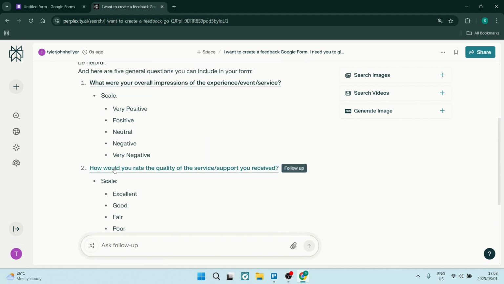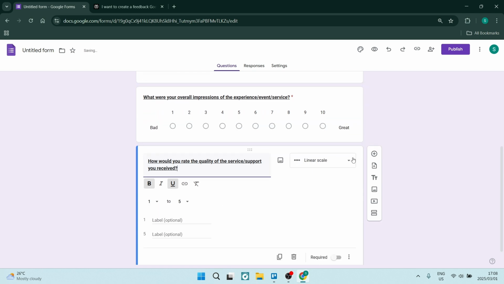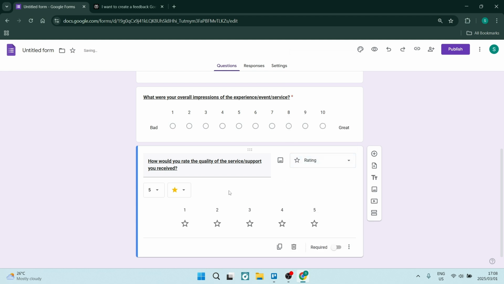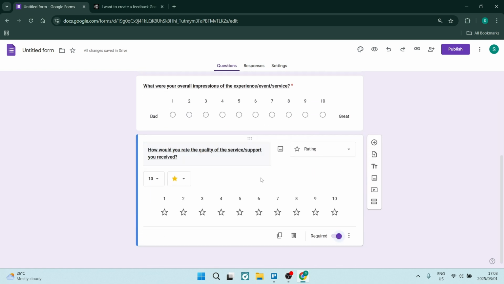So again, you're going to go, how would you rate the quality of our service? We're going to just go ahead, copy that. Let's go and add it in here. And again, we're going to go, is it a linear scale? That is great. We can also do a rating, which is a new feature. So you can actually have like star rating here. You can make it hearts or thumbs up, likes, whatever the case may be. And then that is what it's going to look like. You can also make that a required field. And this is pretty much looking like a fantastic feedback form over here.